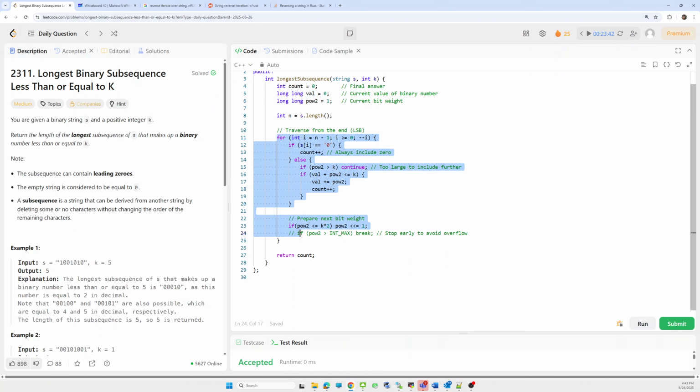We'll iterate over the string in reverse order, meaning from the LSB side, from the last. We have to consider all the zeros. So if the current bit is 0, then we have to consider it. Else, we have to check whether we are able to consider it or not. If the current bit power is more than k, then we are not going to consider that bit. And if the current sum plus the current bit power is still under the range, meaning less than or equal to k, only then are we going to consider that bit.